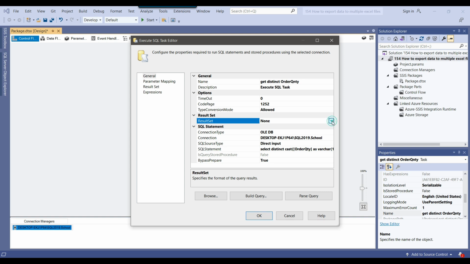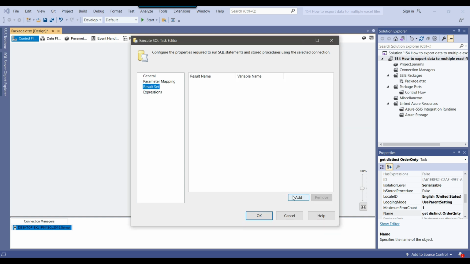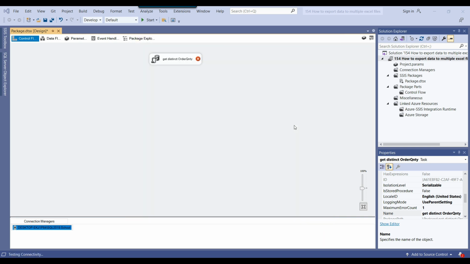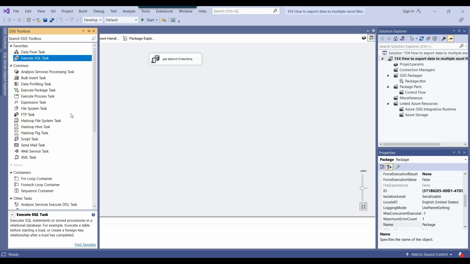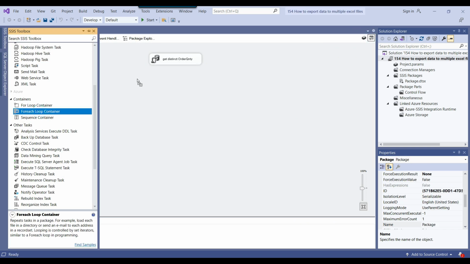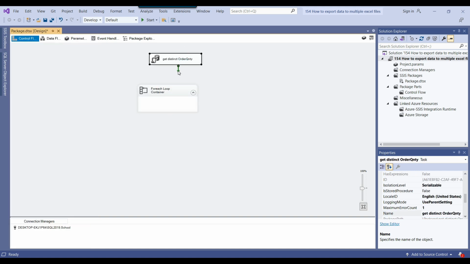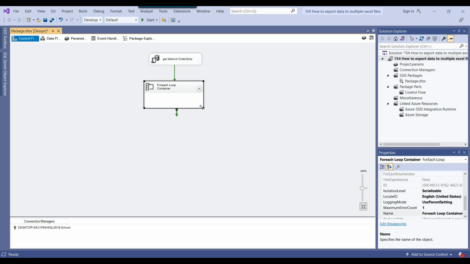Now in the result set we will select the full result set, then click on the result set, click add. The result set name we can give as 0. Now for the variable name we will select the object variable, because the object variable can hold the multiple records that are returned from the SQL query. So I can click OK, and now we can use the for each loop container. I can drag and drop the for each loop container into the control flow window, and then connect the execute SQL task with the for each loop container.